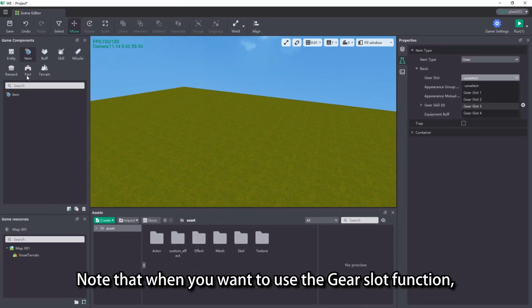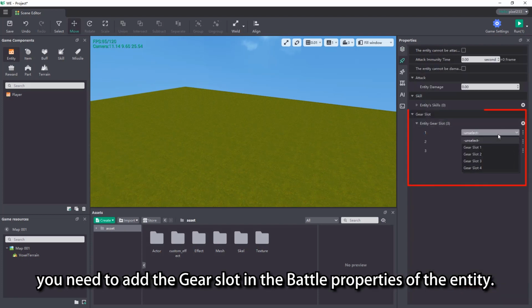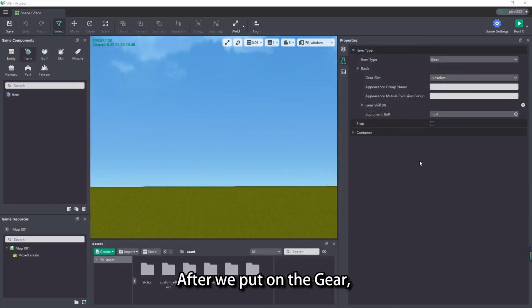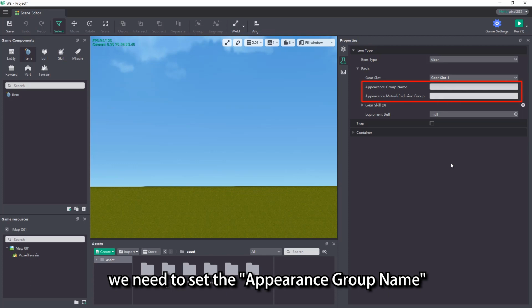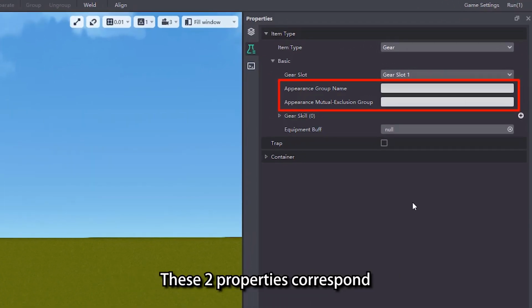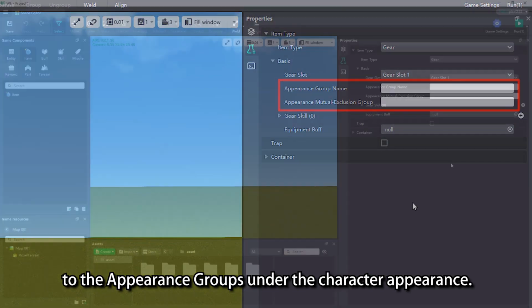Note that when you want to use the gear slot function, you need to add the gear slot in the battle properties of the entity. After we put on the gear, if we want the appearance of the player character to change as well, we need to set the appearance group name and appearance mutual exclusion group. These 2 properties correspond to the appearance groups under the character appearance.